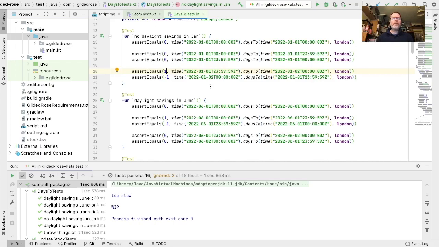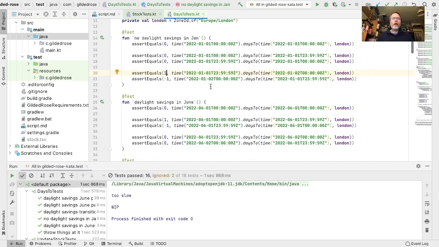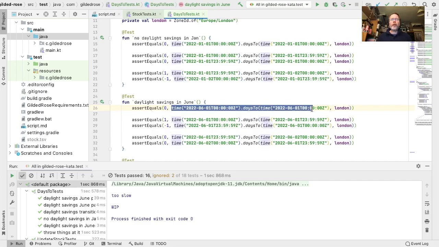Now the devil is in time zones. So we're now going to look at what happens in June. In our London time zone, in June, our time is an hour ahead. So we basically have the same test, but we should have different results. So the time between two times are the same, that should be still 0.